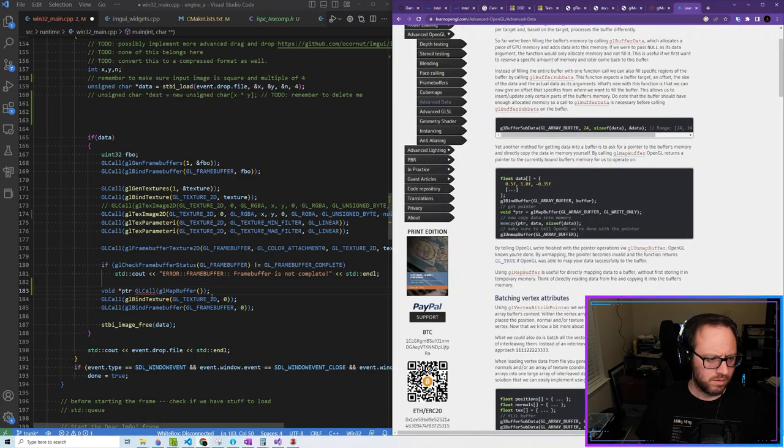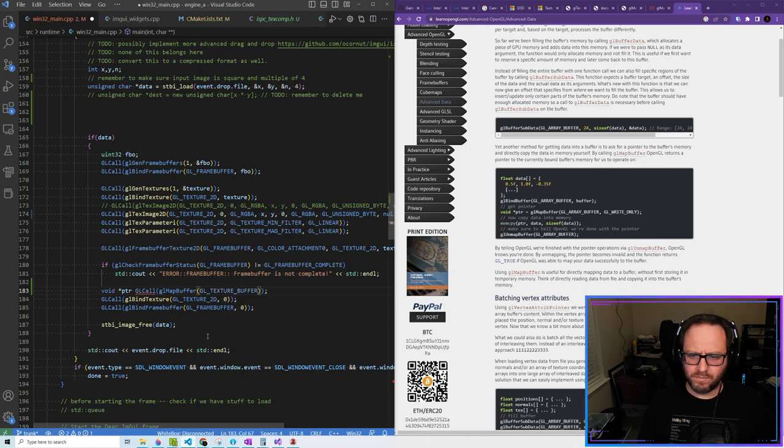Okay. Wait. Oh, okay. Yeah. I was like, how does it know which one? But whatever one is bound, since this frame buffer is still bound, I would assume then that this map is... Sorry, I lose my train of thought as I'm talking, but this map is going to map whatever buffer is currently bound. That's that OpenGL state machine coming into play.